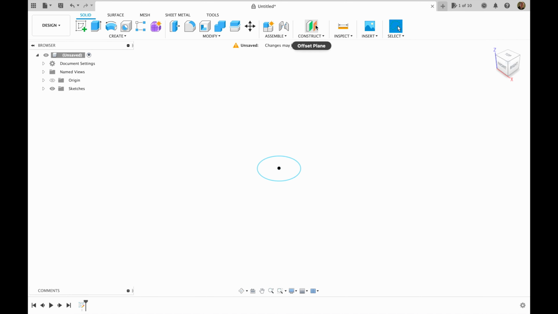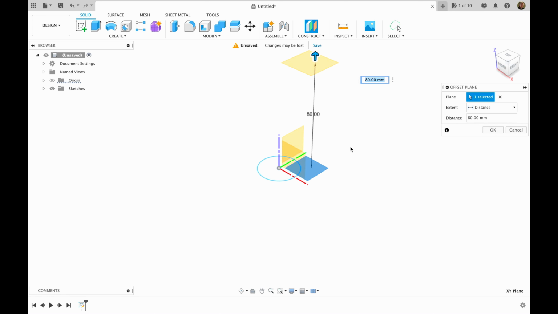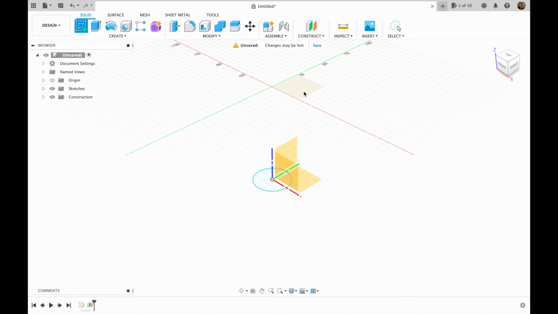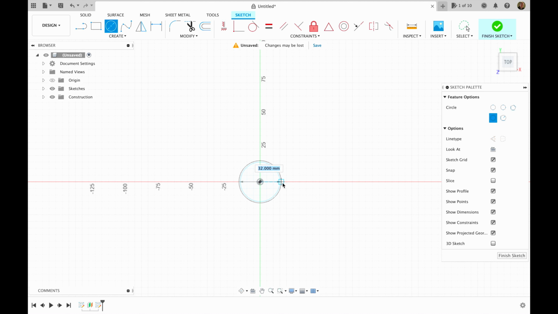Now we will have to construct an offset plane. So this is our XY plane. We click on that plane and we're going to offset approximately 80 millimeters. I hit OK. Then I'm gonna create a sketch on this plane, which we just created. I'm gonna hit letter C for circle, and I'm gonna make my circle a little bit bigger, 44 millimeters or whatever makes you happy. Finish sketch.